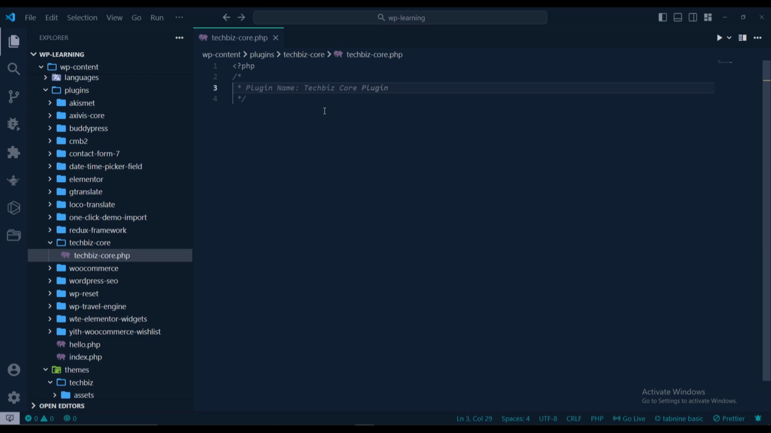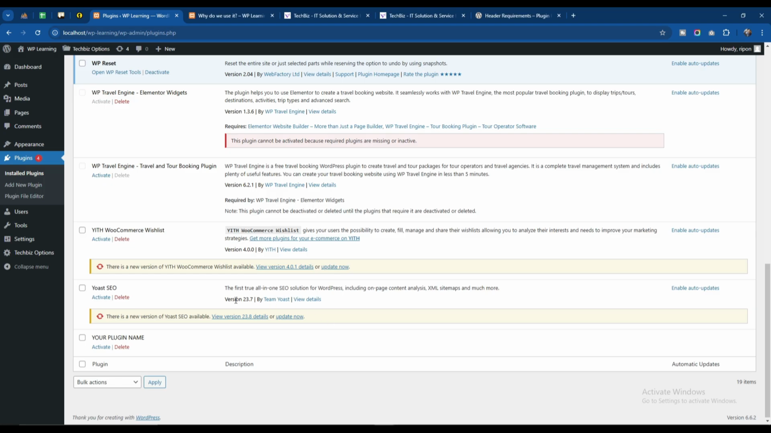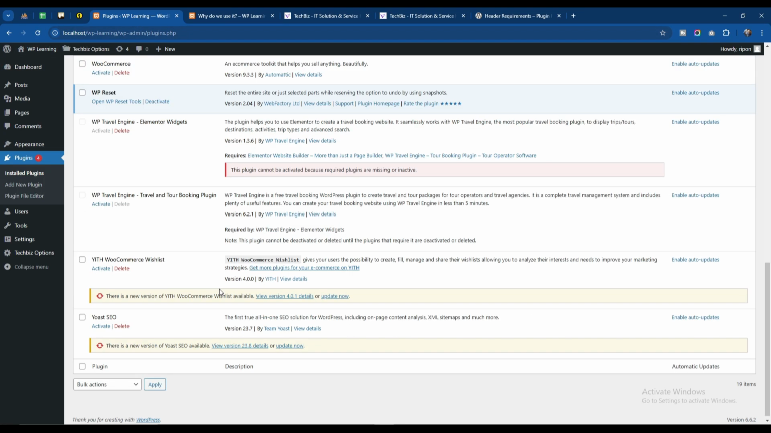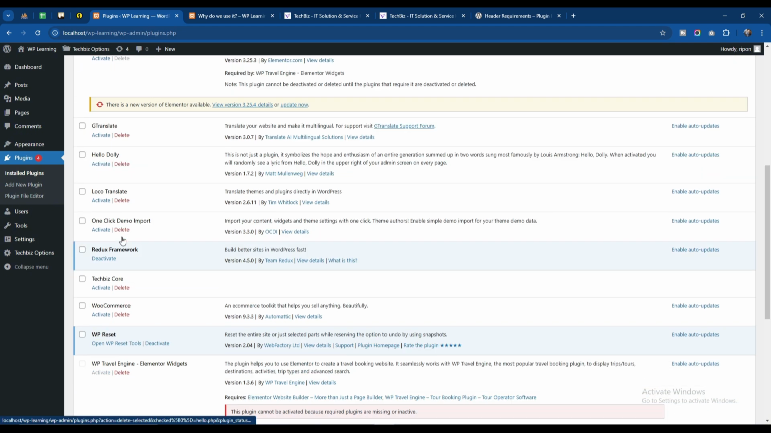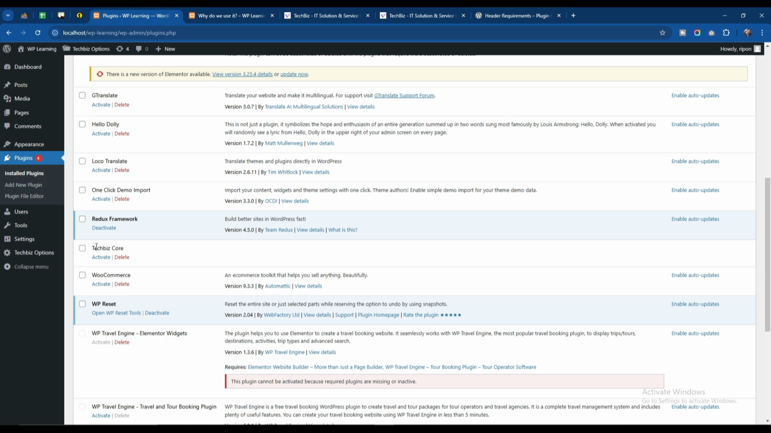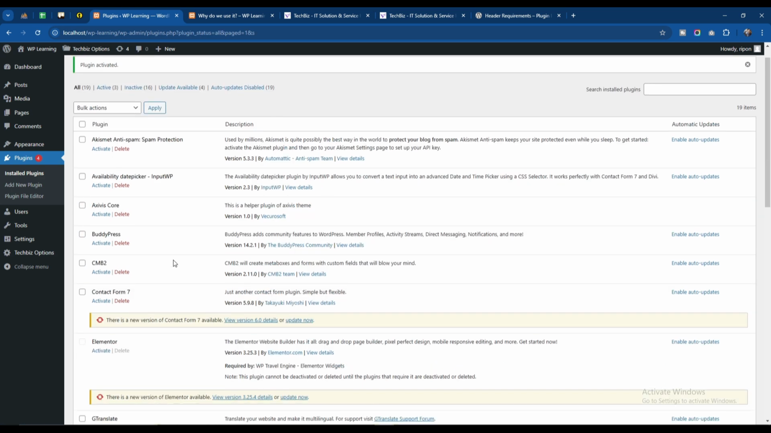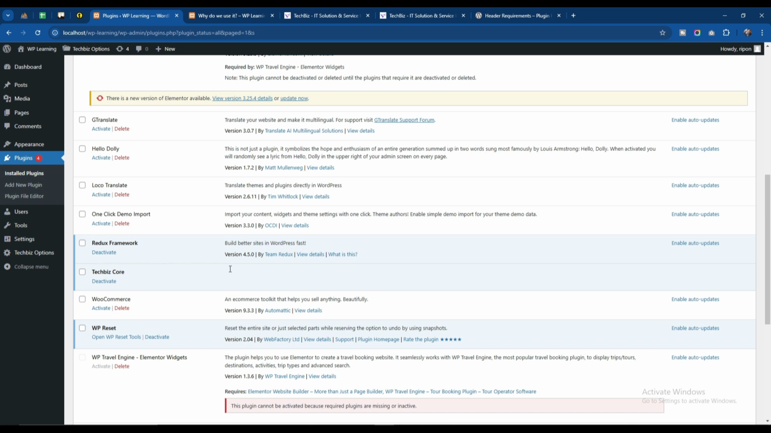TechBScore, okay, this will be the plugin name. If I now give a refresh, then we'll see the TechBee score. You can see here, and we can click on the activate button now. But after activating the plugin, there is nothing here, like the URL or view details or what's in this, and the version as well. There is nothing here.